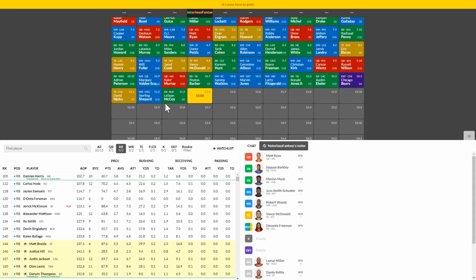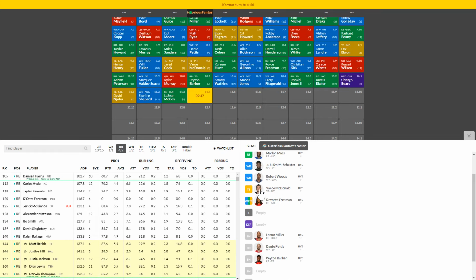So after we went Peyton Barber, Kyler Murray went, followed by MVS, Adrian Peterson, David Njoku, Sterling Shepard, LeSean McCoy. So now we've got 1, 2, 3, 4, 5 running backs, 3 wideouts, and that's pretty good.